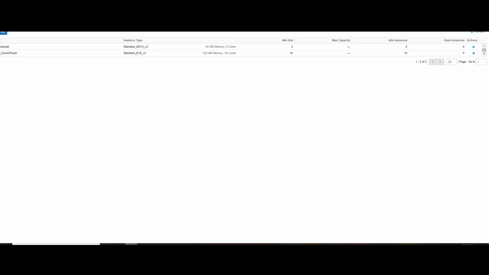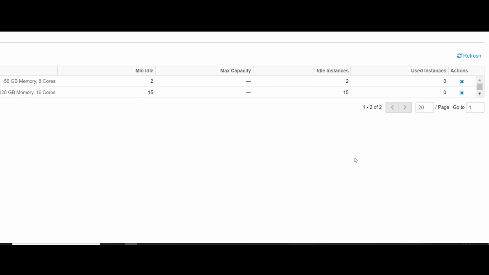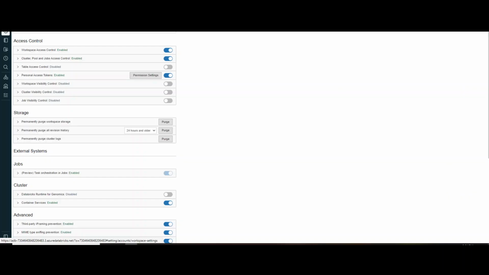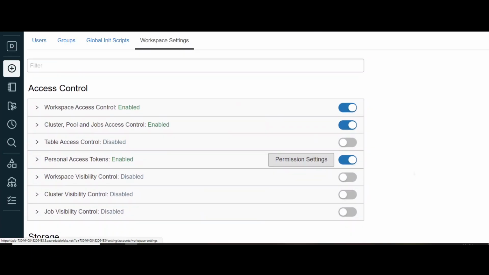So guys, now I am in Azure Databricks workspace. Now you can see on the right hand side of the workspace, you will have an option for your user settings, admin console and manage account, right? So you have to go to the admin console at the very first. Once you are in admin console, I'll zoom it for you. You can see the option of workspace setting. So this is the place where you have to go in the admin console.